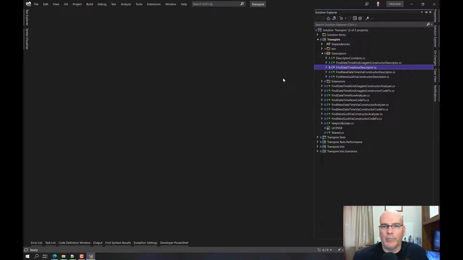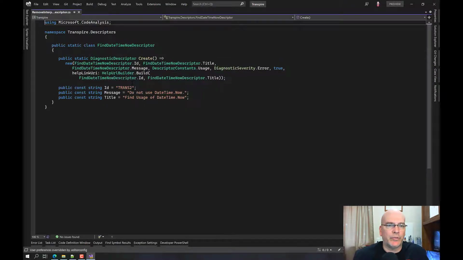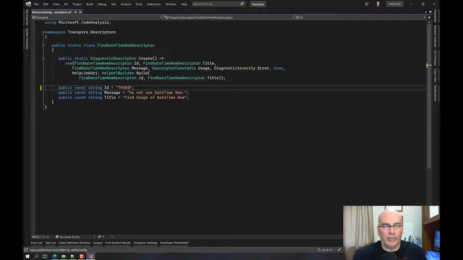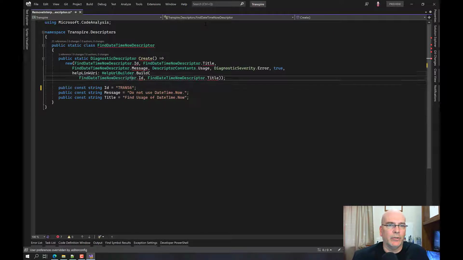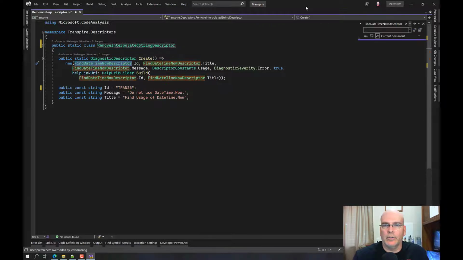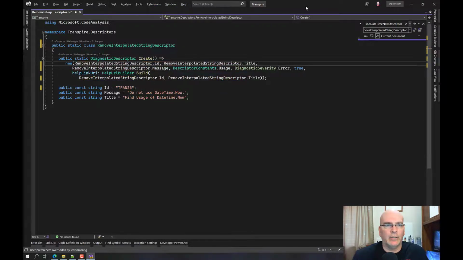We're going to call it remove interpolated string descriptor. And we know it's 6 because the 5th one is actually the one from the other branch. Okay, so I'm going to do that. And actually anywhere in here, let's change that to that. Okay.